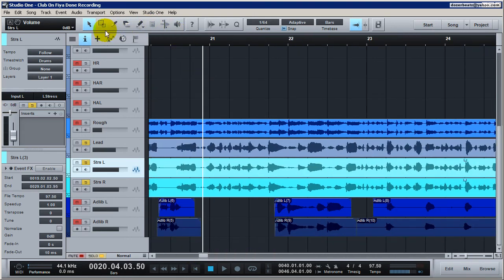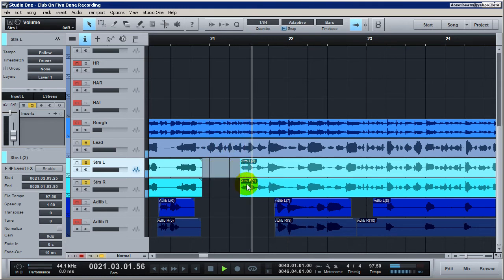Came over here, split those. I actually use keyboard shortcut. I believe it's 1, 2, 3. Keyboard shortcut number 3. If I press 3 and 1, I can switch between those. So if I press 1 on my keyboard, I switch back to this arrow. Slide this over.